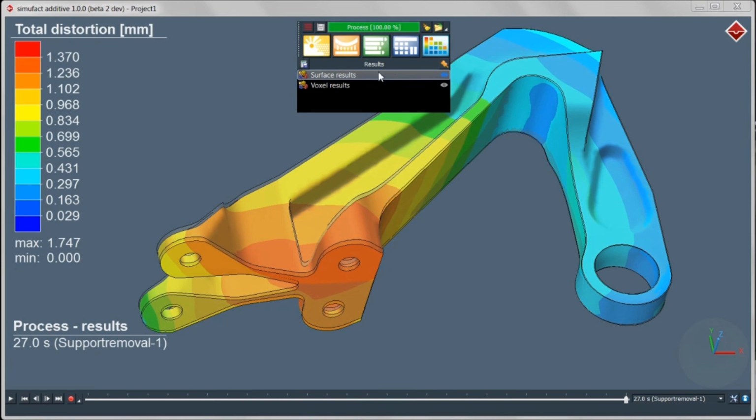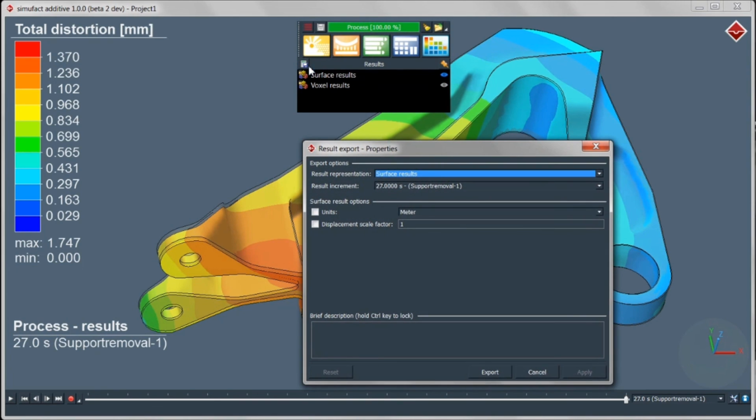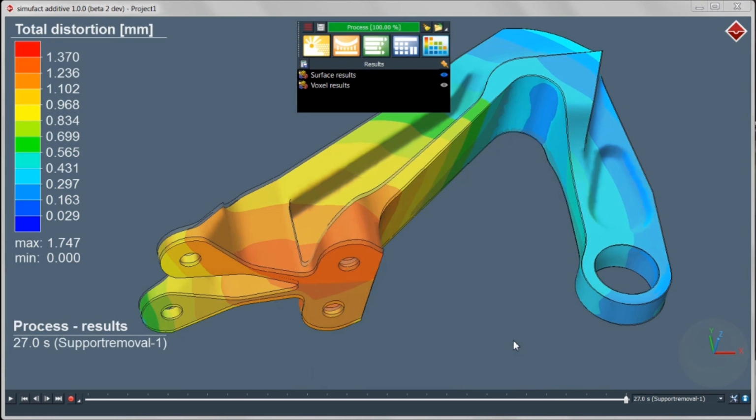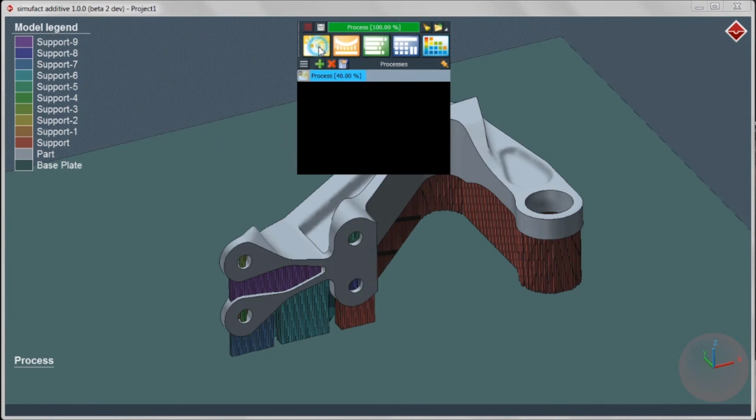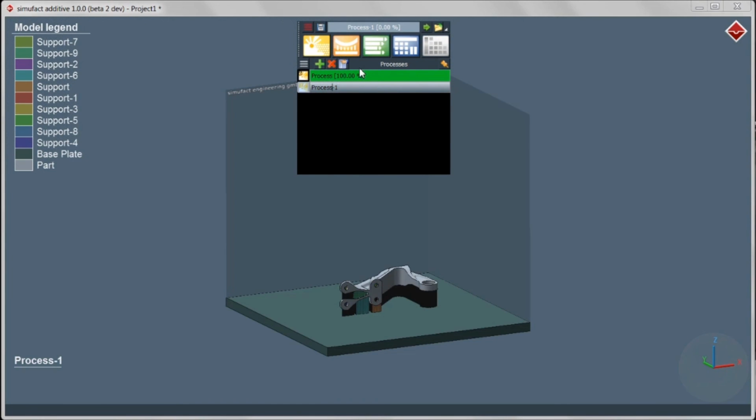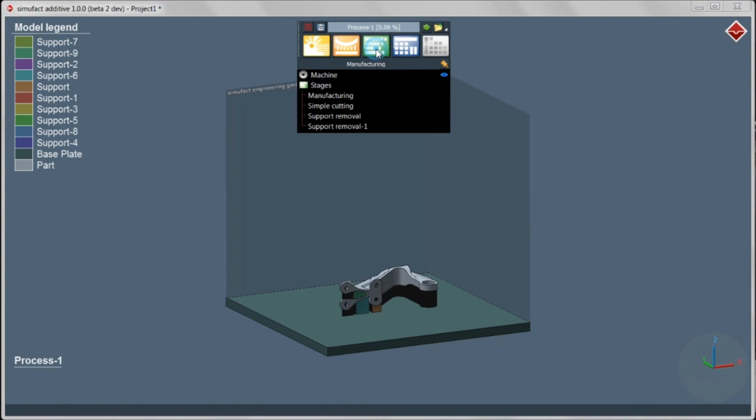We can export the file now by compensating the displacement and use this as a pre-distorted shape for another simulation. If you want to run a variation, you can easily copy the process, change parameters and run it again. Thank you for your attention.